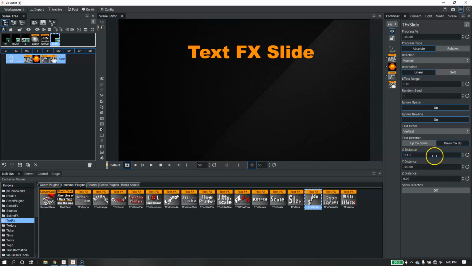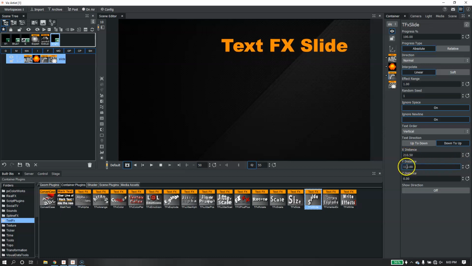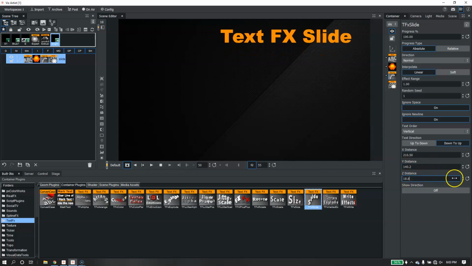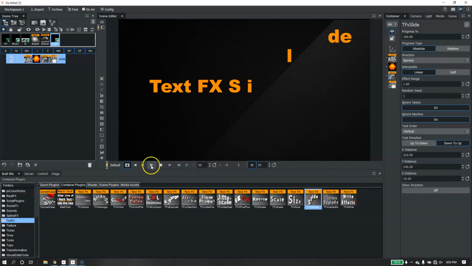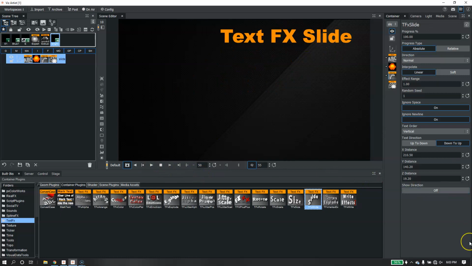There's also the X distance, so we can affect where we want this text to slide to. So if we can slide this over on the X axis, we also have the Y distance. So if we want to slide this up higher, and then again on the Z as well. So if you turn the show direction button on down here, it will show you the direction that the text is sliding. So once again, you just hit play and it will slide to its new place. So that's the Text FX Slide.